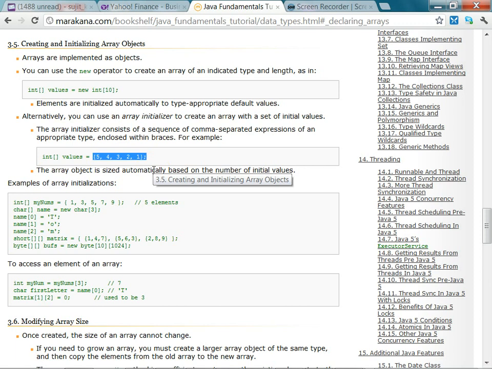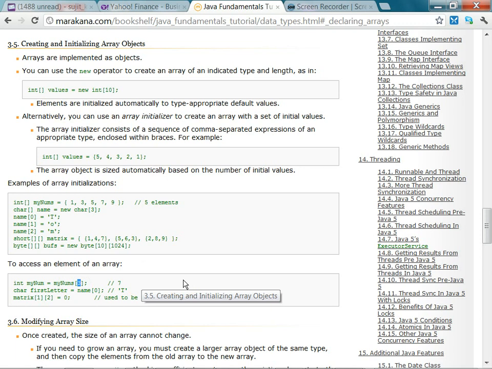And every element of the array is accessed with the index. That index is a non-negative integer. It starts from 0 up to length minus 1. Right? So let's look at an array example.